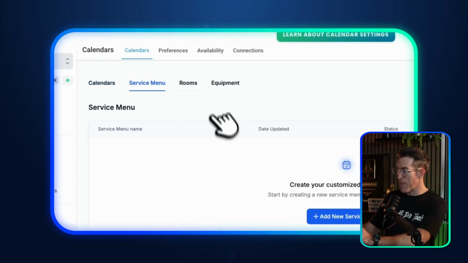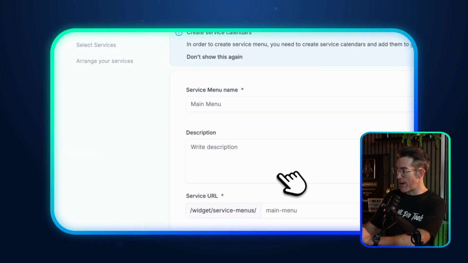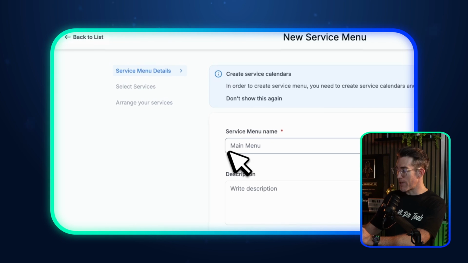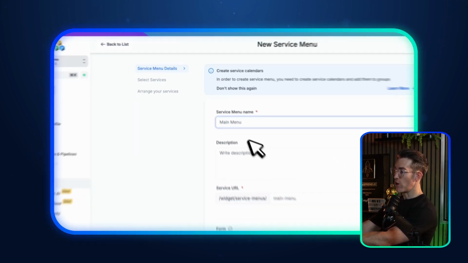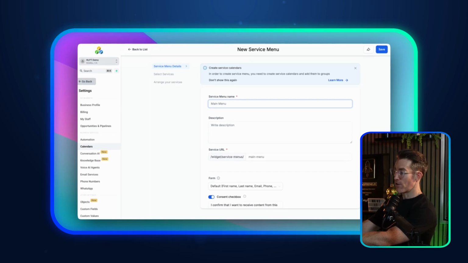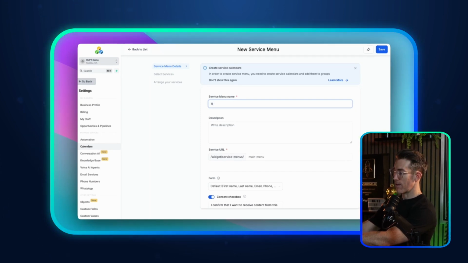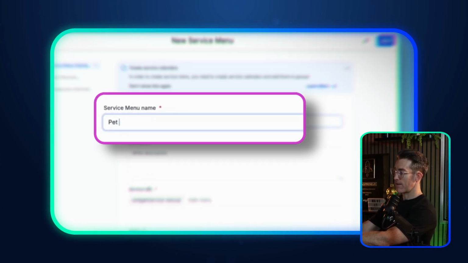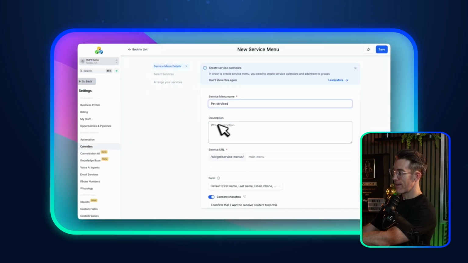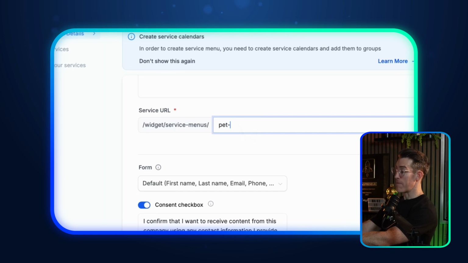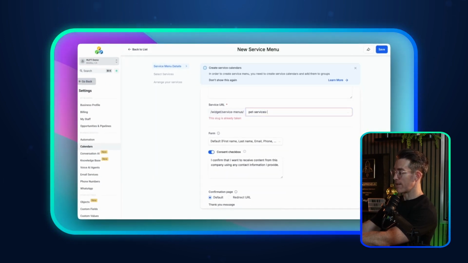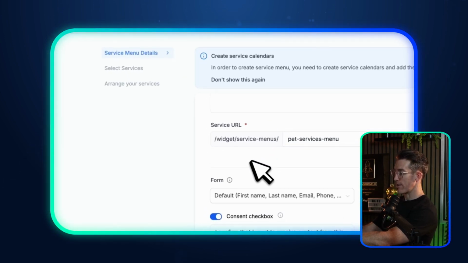The other key thing with a service calendar, we've created all the services in here, is the actual service menu. So we come over to here and we need to now create our service menu. This is going to be the general name of our services here. I think we were talking about pet services, and we can name this as the menu, right? This is where they could go and see all the things that are offered.